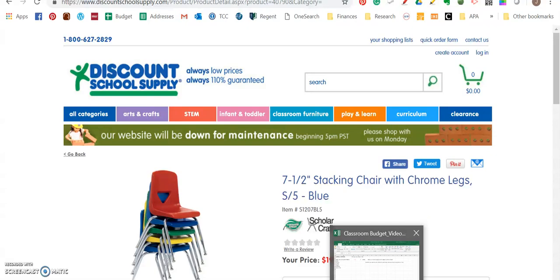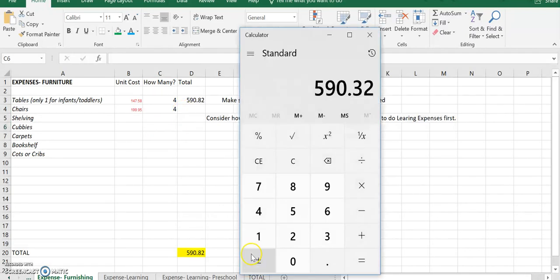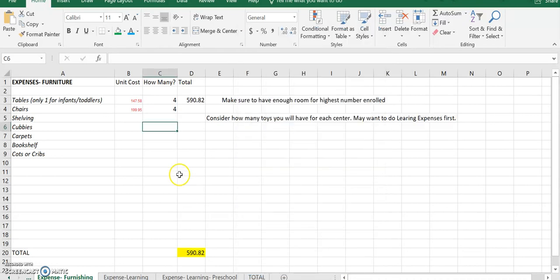So we have 199 times 5, so we need 4. So I don't do this, but, well, no. Here we're going to go 199.95 times 4, and we've got 799.80. Now watch my yellow again. It's going to update as soon as I enter this in. We're going to get a total.